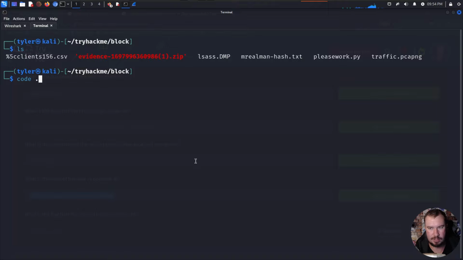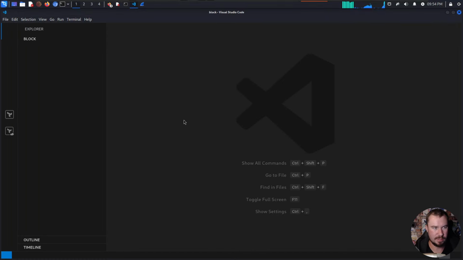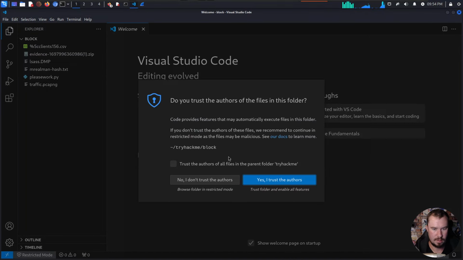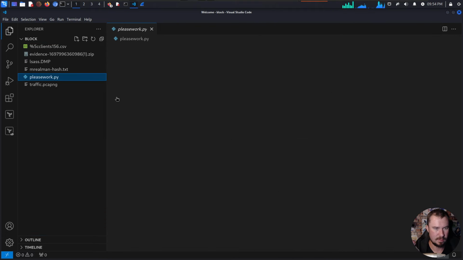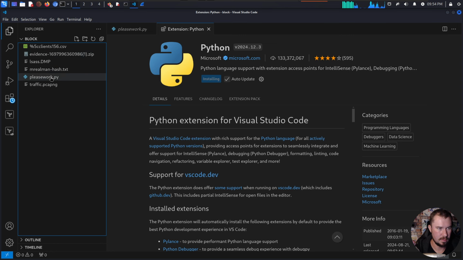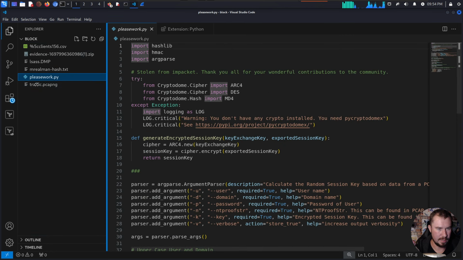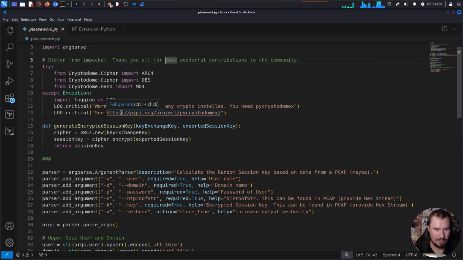Let's go ahead and open up Visual Studio Code and let's look at our pleasework.py script. Yeah, I trust myself. Sure, install. That's fine. Go back to pleasework.py though. All right, so this is stolen from Impacket, I love it. At least I give credit where credit is due.